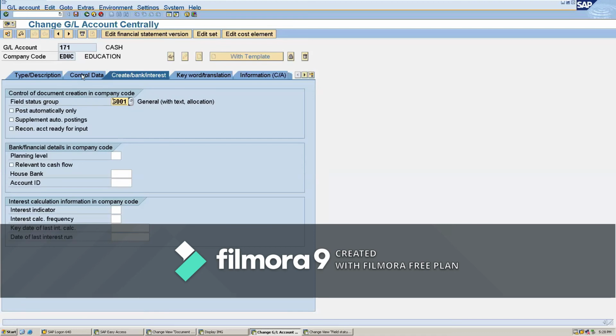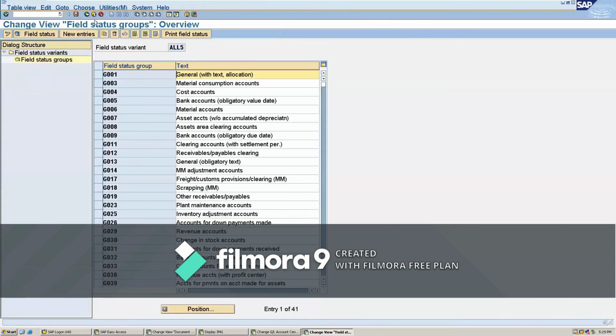And here in create bank interest, you can see the field status group G001. At this time, we are assigning this. According to how we have maintained it, it will be showing on the end user part. Okay. Now let's go to field status variant.